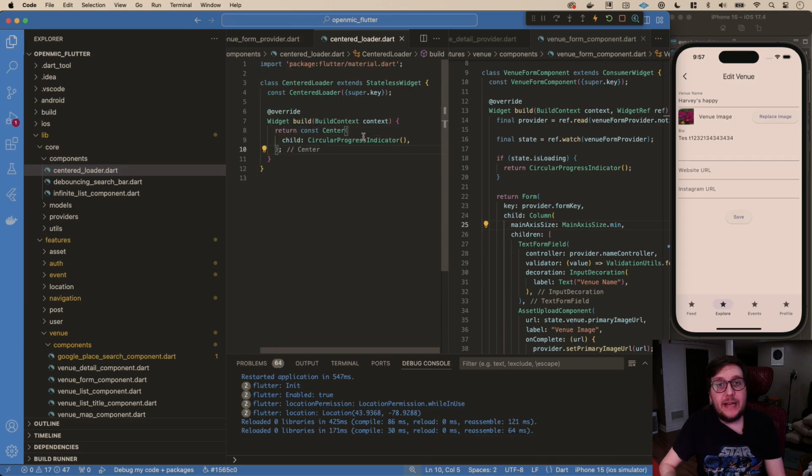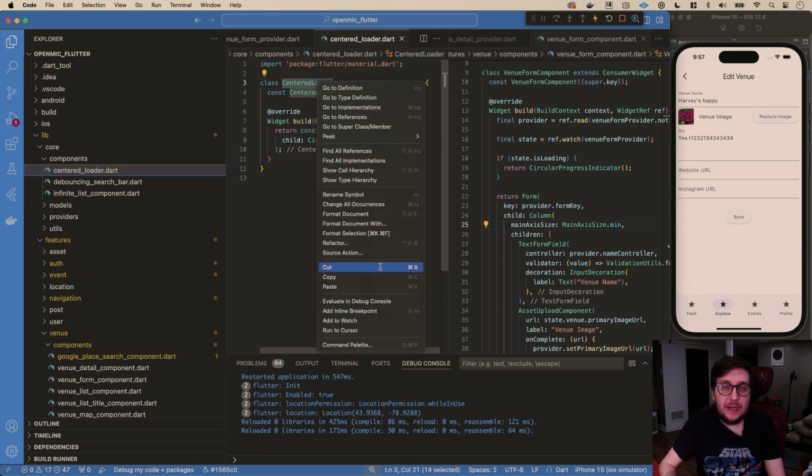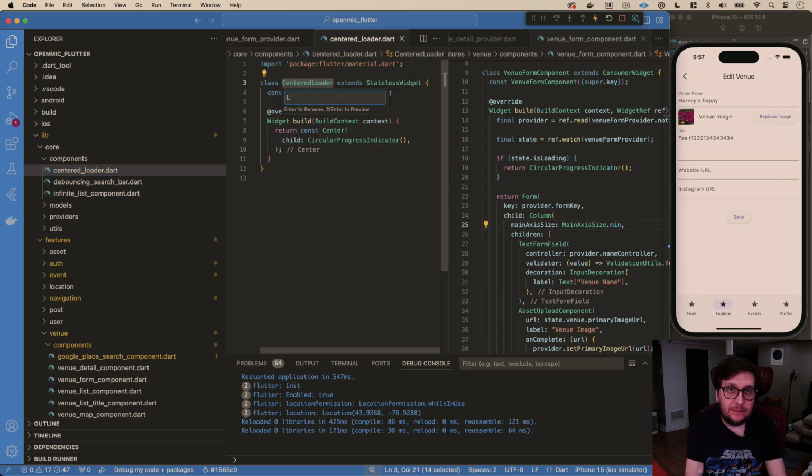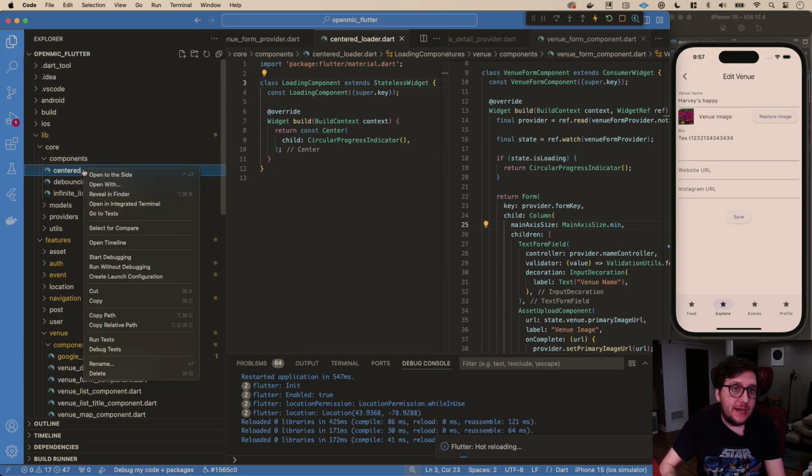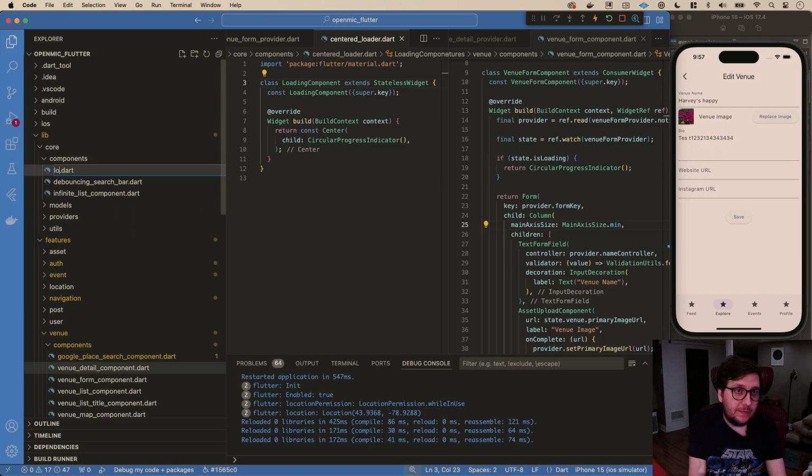Now what's cool with this is now we're going to use this. And actually, maybe we're going to rename this. Let's just call it loading component, because I'm trying to use the word component everywhere, and calling it centered loading component is kind of a mouthful. So let's just rename that loading component.